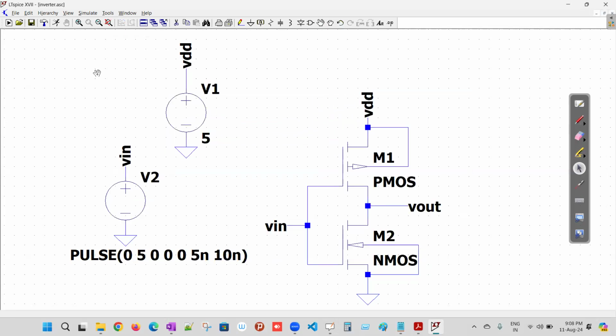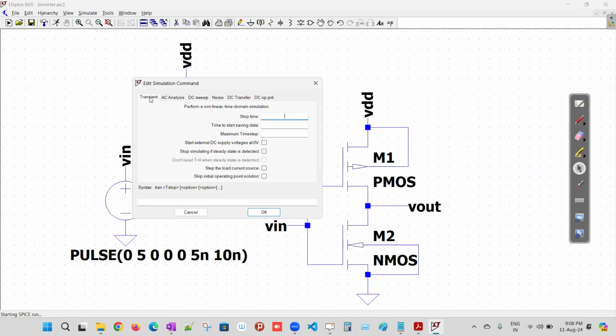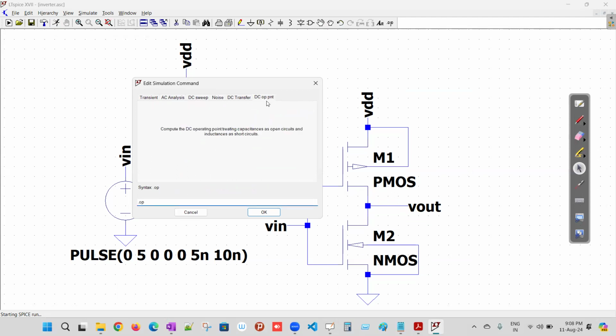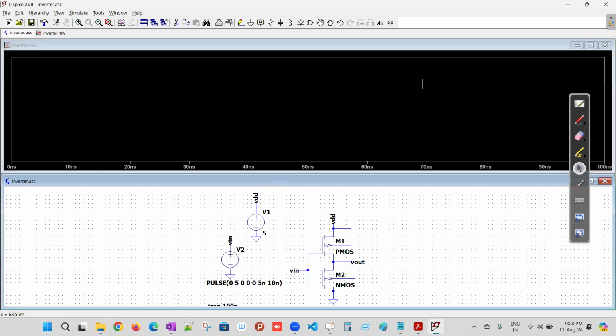Now what you have to do, you have to run. So click on this run button. It will prompt like this. This is the transient analysis that we are doing. Don't go to this AC, DC, noise, DC transfer, DC operating point. So just transient here. By default, it will come on transient only. So the stop time here, let's say we wanted to run till 100 nanoseconds. So 100N you have to give. That's all. That is the only thing that you have to do. Click OK. Now it will show up like this.